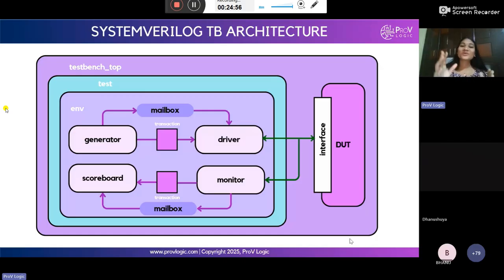So first of all, the SystemVerilog testbench architecture. I think most of you know how the architecture is represented in SystemVerilog and what the different components available in SystemVerilog are. Is my PPT visible to everyone? Yes, ma'am, it is.